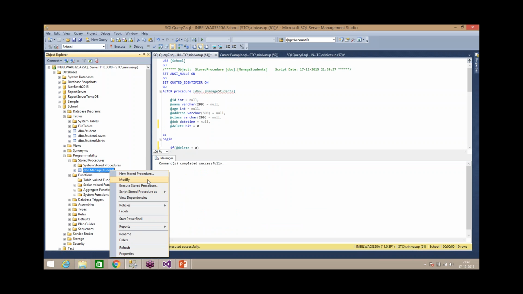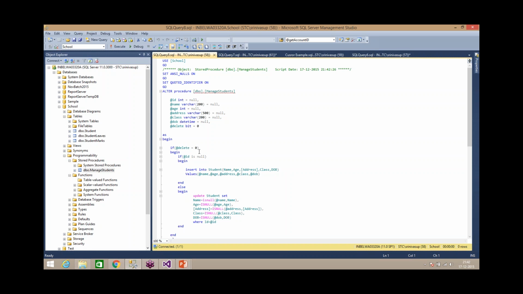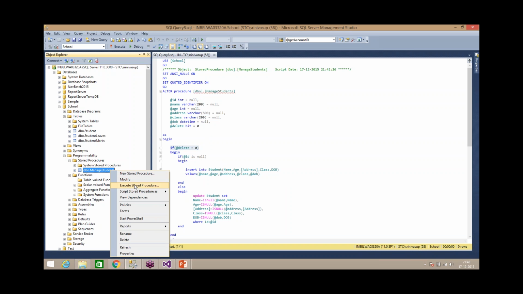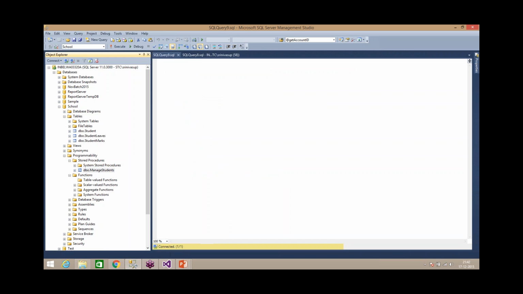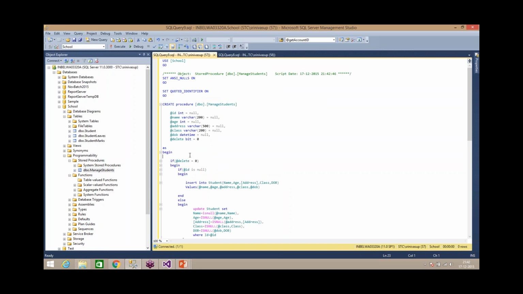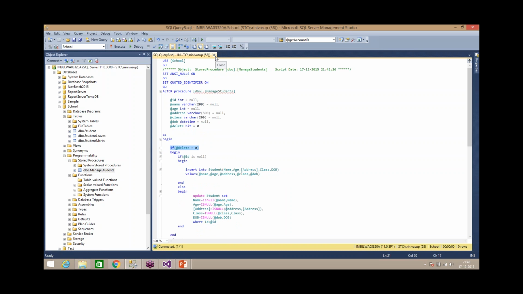If you want to see what is there, now you can see the if delete. Right click on this stored procedure name and you can see script stored procedure as create, alter, or drop and recreate. So these are the options. This is to create, which means only the create statement came here. So now my stored procedure is ready to test.